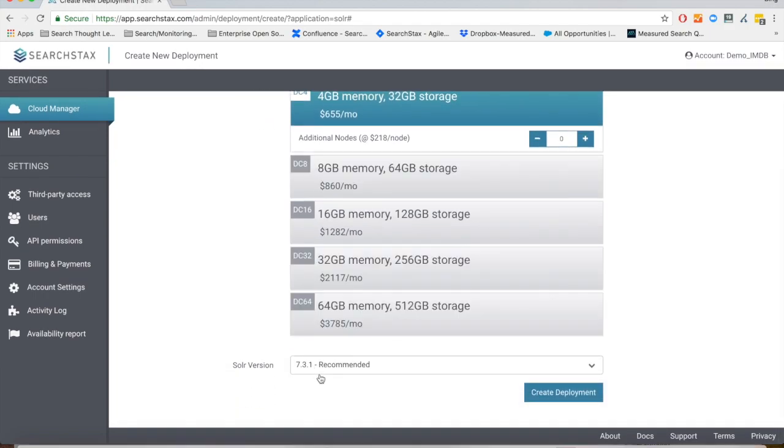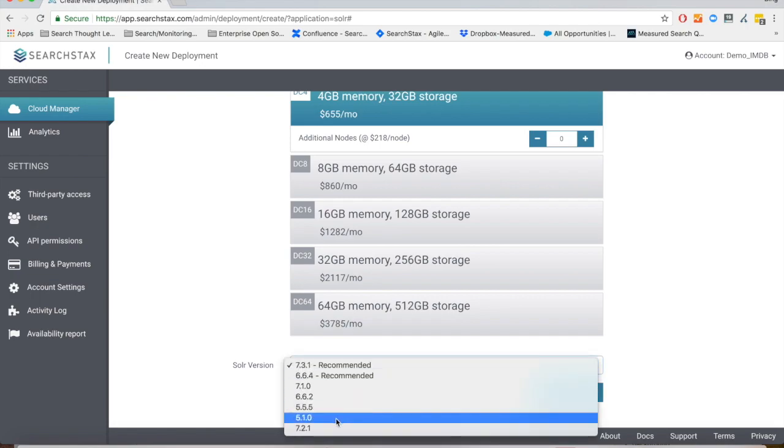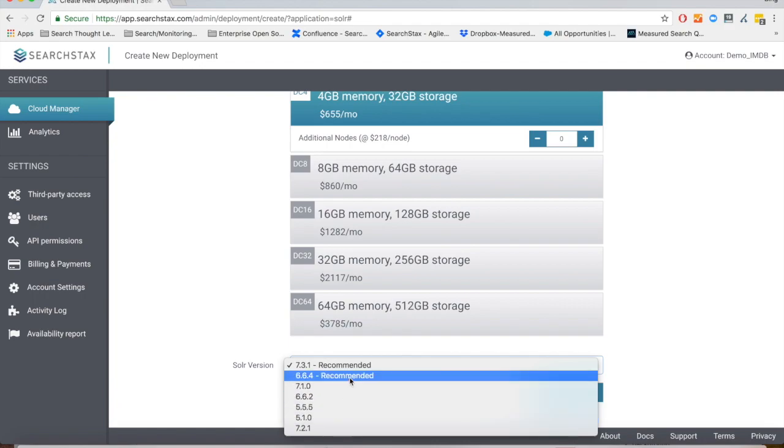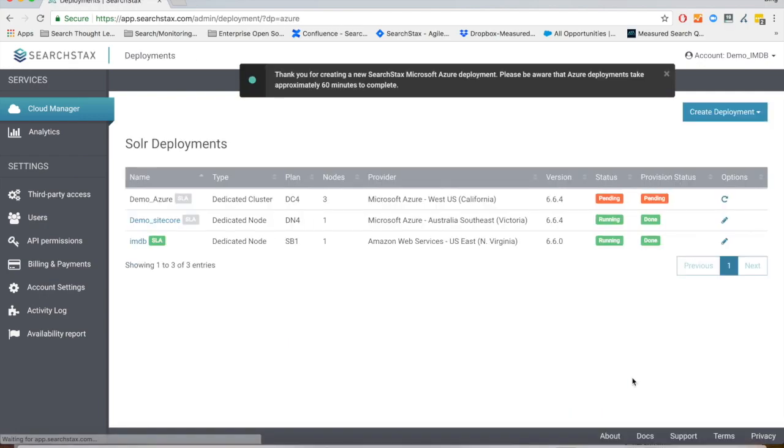And then I'll select the Solr version that I want installed. We support a wide variety of Solr versions, as old as 5.1, but let me go get a current version here. So either 7.3.1 or 6.6.4. Let me go ahead and grab 6.6.4. Click on Create Deployment. At this point, our cloud orchestration automation software does all the hard work.